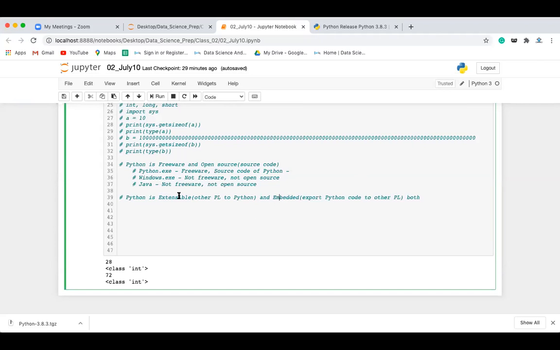Now, how can you do that? For example, can we do that? Yes, we have NumPy. NumPy is written in C. This is a module in Python, it is written in C, and we are using it in Python. So you can write the code in C, compile it, import that code, and use it. That is the extensible property.